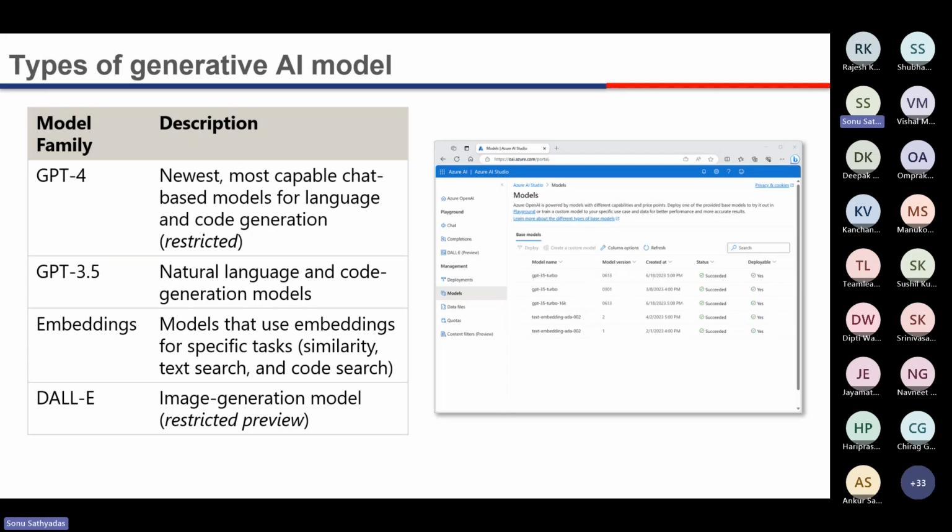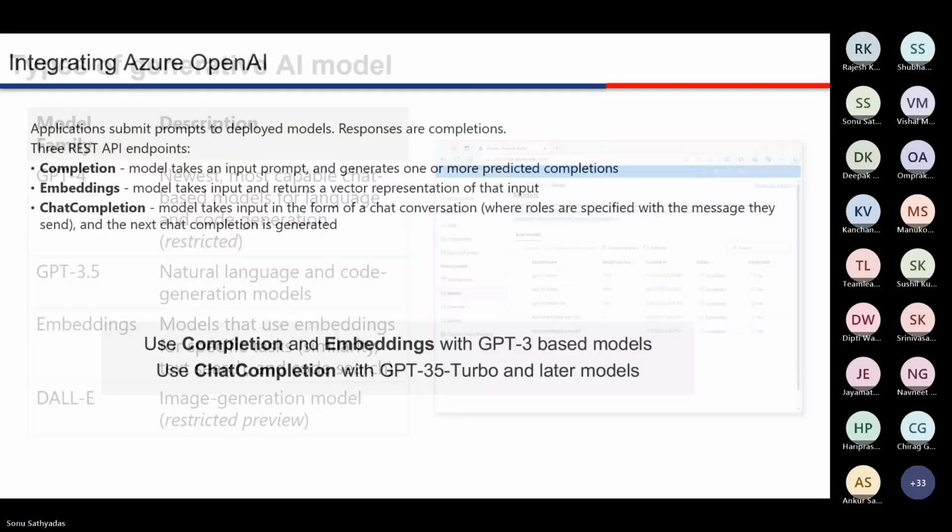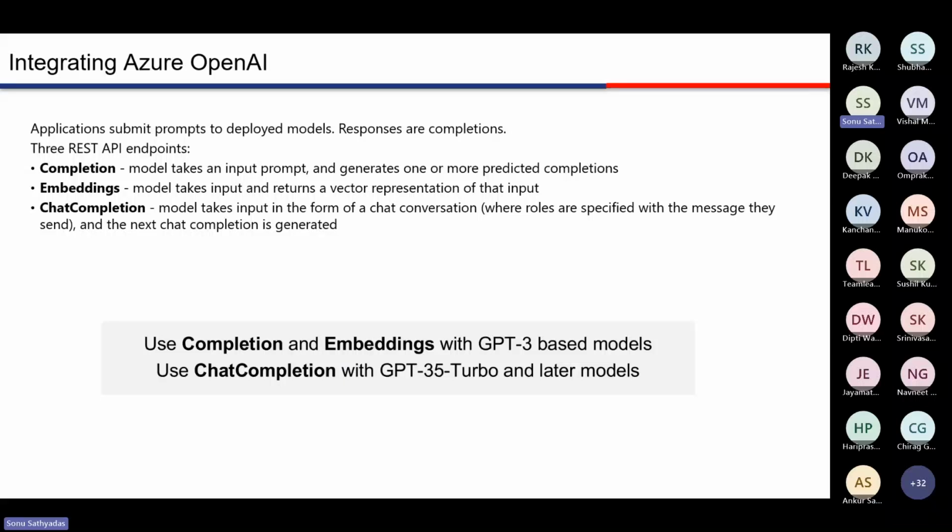But GPT-4 also supports multiple other formats. So it's called a multi-modal model because it supports image, audio, or text as an input. But the output of GPT-4 is always text data. So according to your requirement, you will be able to go and deploy these models into this region.